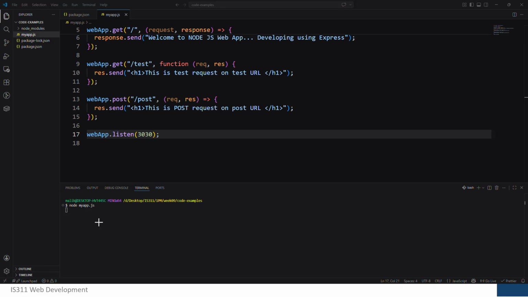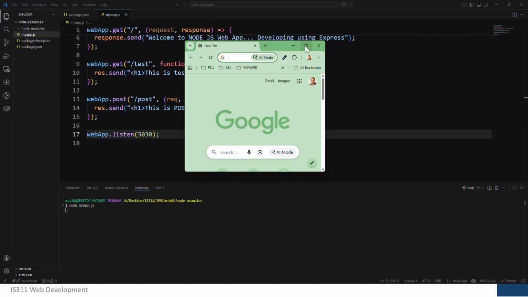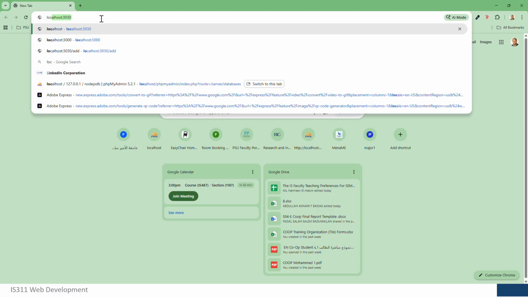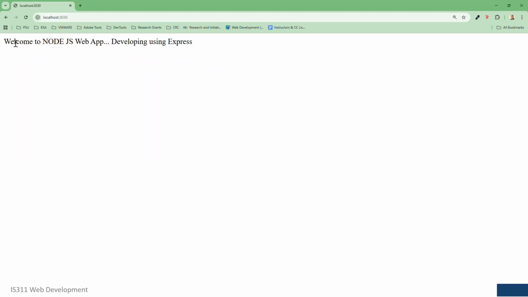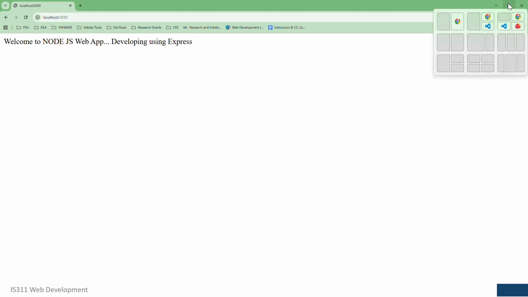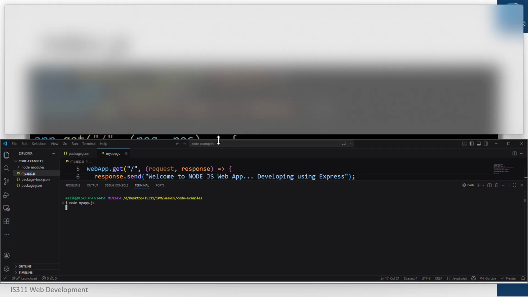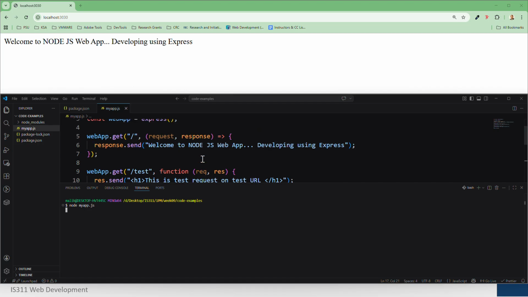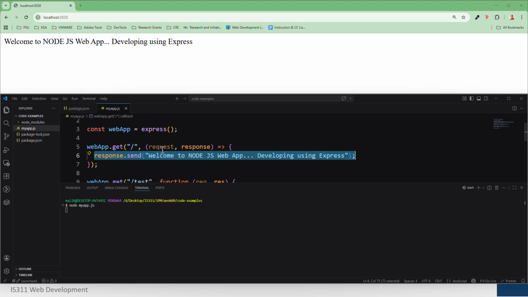And what is the proof of that? I can open my browser, and inside the browser I say localhost colon 3000, and now you can see that the message is coming from the server. Let me make it a little bit bigger so that you can see. It's actually coming from this one, and this response is coming back to the client.